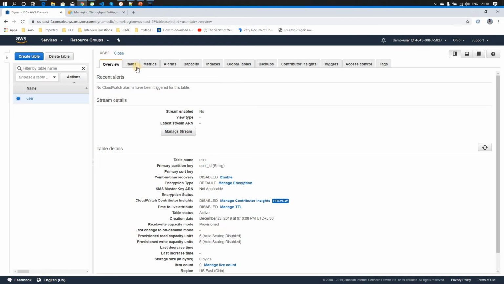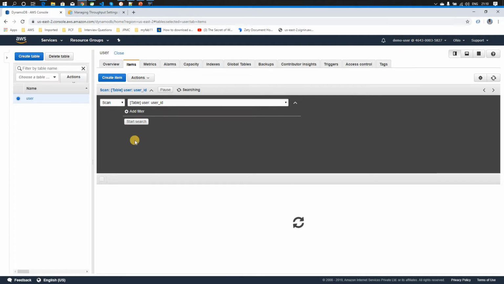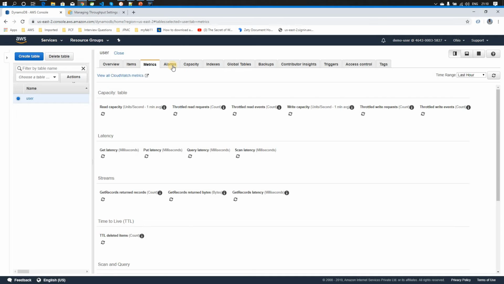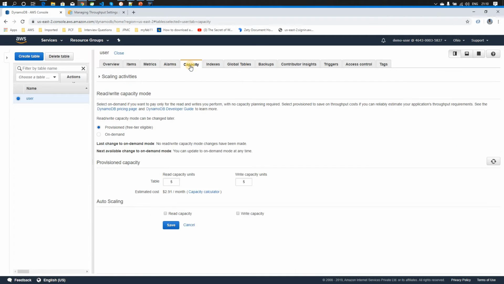Okay, I think now the table got created. If you go here, it is showing the items, and if you see here, this is the user ID. Only one ID is coming, only one column. And let's say if you want to see the metrics, you can set up the alarms, capacity.